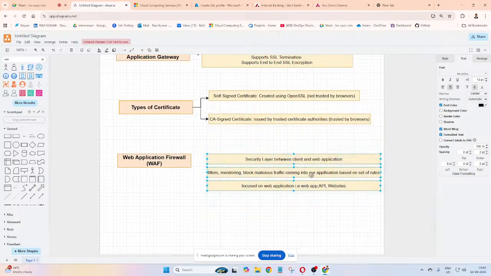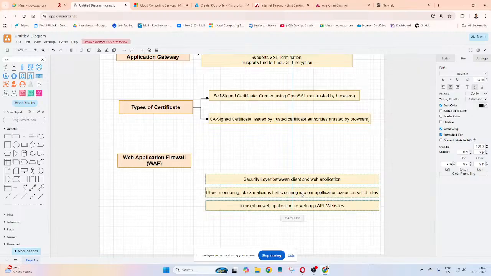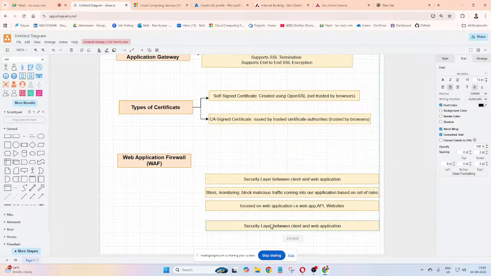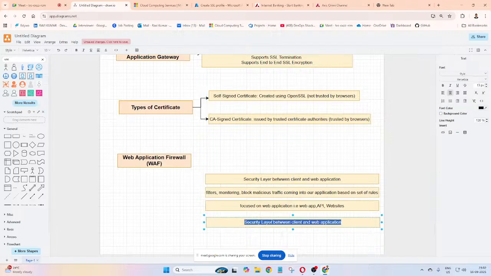Any more points? Sir, there are sub points, like SQL injection. What does WAF protect against? It protects against SQL injection. Any idea of that? Sir, it means someone wants to inject unwanted data into our database. That is called SQL injection, so WAF also protects against that. Okay, next. Cross-site scripting.